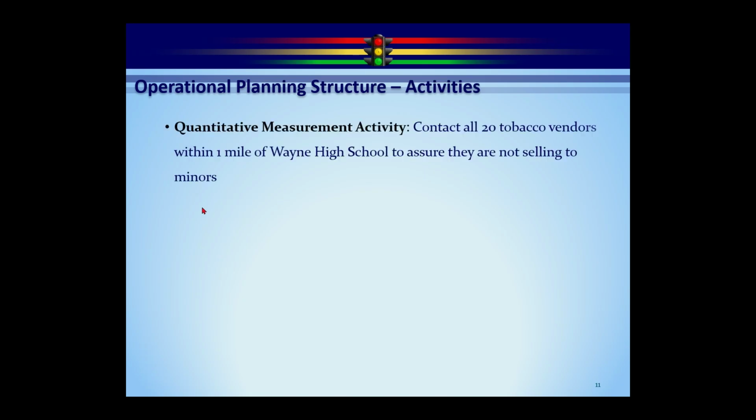And then the third type of activity is called a quantitative measurement activity. Very, very similar to the project-based activity, with the one exception that we have a target quantity. In this case, we're going to contact all 20 tobacco vendors within a mile away in high school. So the target quantity is 20. What that allows us to do very simply is say we did 10 out of 20. It says we're 50% done.